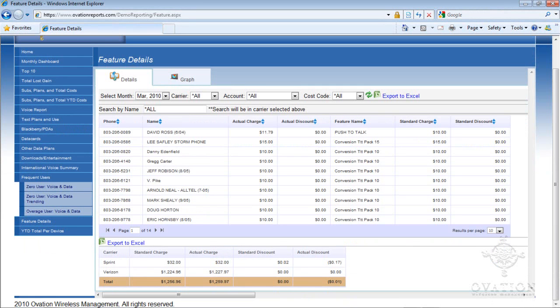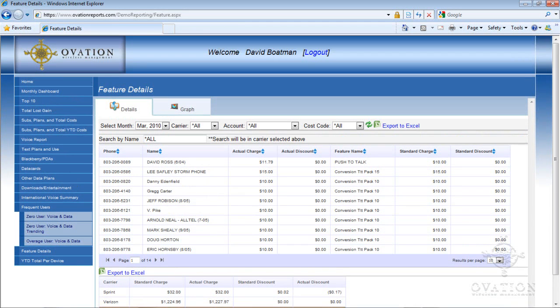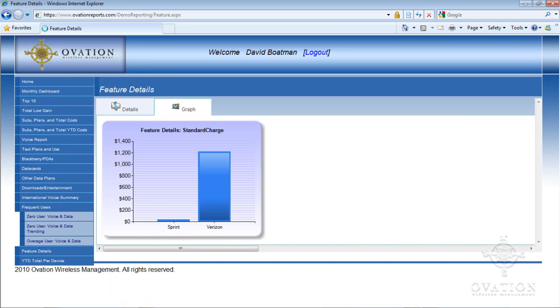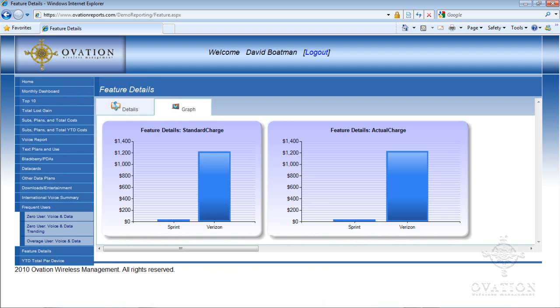So we can see our standard charges by Sprint or Verizon actual, and if there's any discount, and what the net effect of that is to my company. At the top, typical filters, export to Excel, search by name, and then I have a graph presentation of this information. At the bottom is year-to-date per device, which is really all around budgeting. It's how much have I spent each month for that device as a total.